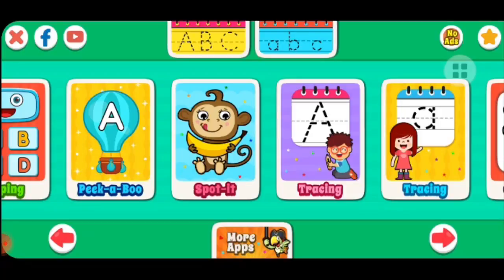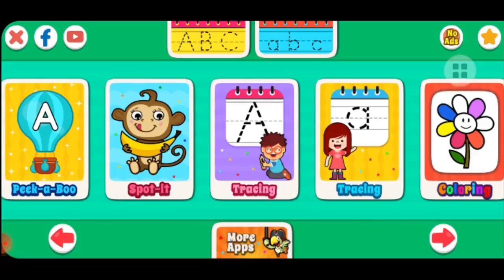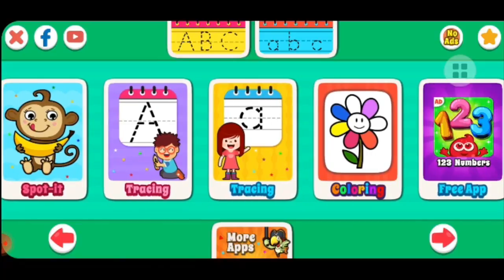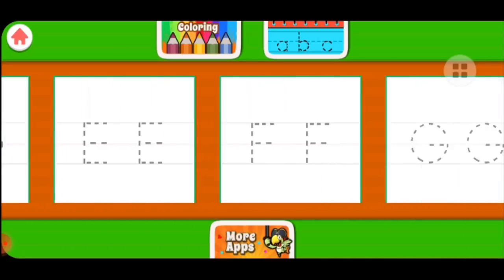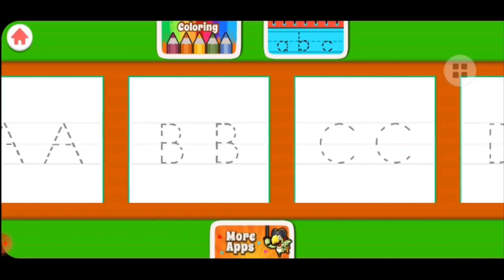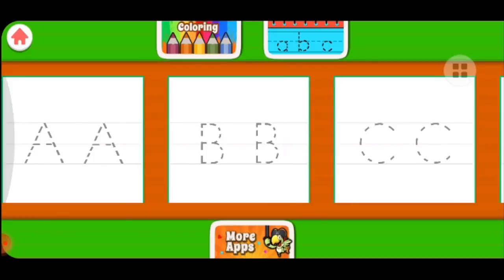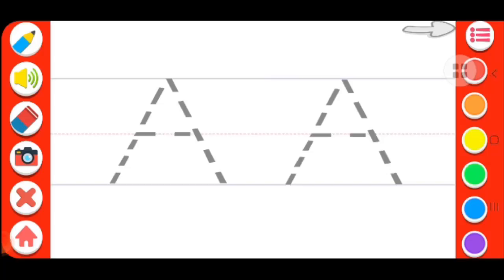And the next is tracing. There are two types of tracing. The first is tracing 1 and tracing 2. Okay, let's open the tracing 1 first. Okay, let's choose the alphabet. Okay, we can choose B or A. Okay, the learner can choose the color as well.